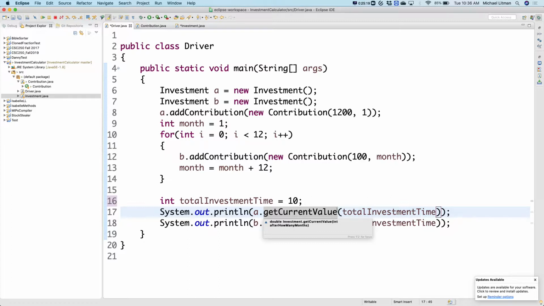It's going to sum up all of my contributions that already exist, right? How many of my contributions in investment B happened before month 10? One of them, right? The first one happened in month 1. The second one happened in month 13, then month 25, and so on and so forth. So only one of my contributions in investment B actually occurred on or before month 10.